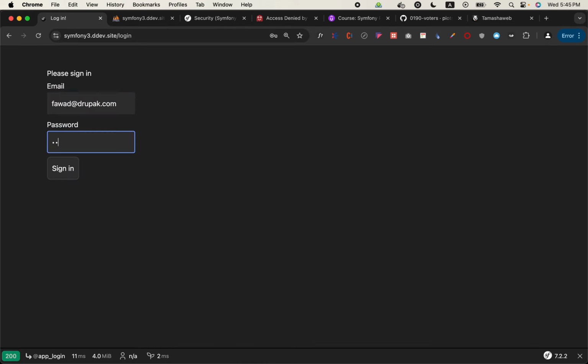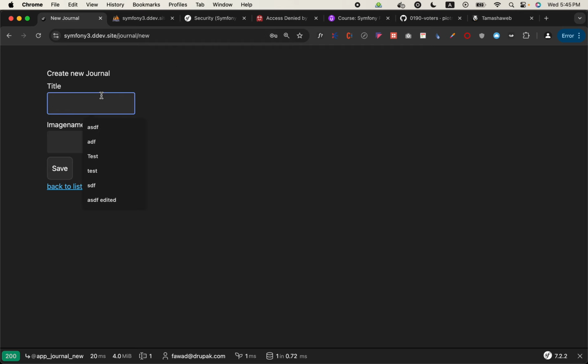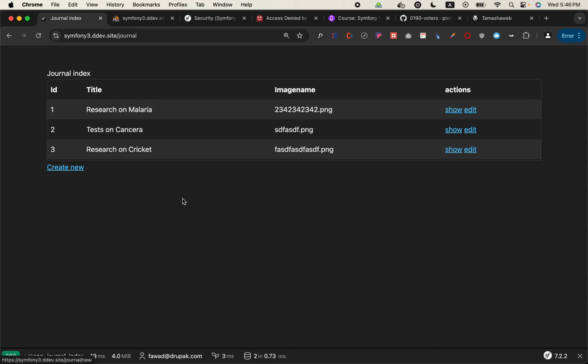Let me first log in as him, and then if we go to the journal page now, research on cricket, maybe whatever, and this is the name .png, and save. Okay, now this research on cricket is Fawad's own article who is logged in, but these two are not. So if I test on cancer, it is access denied, but if I test this one now, hopefully it will let us.